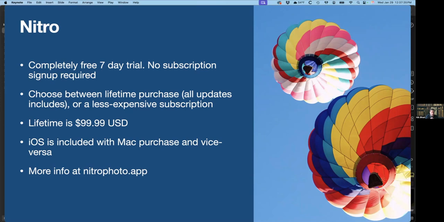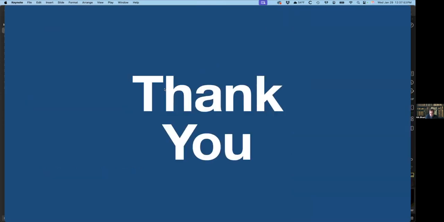It's a unified purchase. When you buy either on the Mac or on the iPad or on the iPhone, you are entitled to all the other platforms. So it's a single purchase. And then this nitrofphoto.app is the website. And that's it. Fantastic.